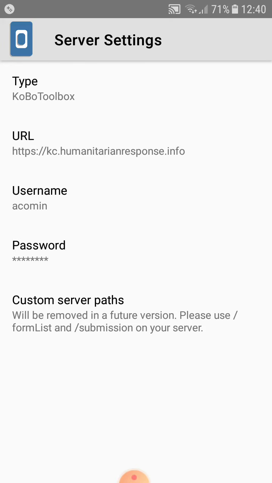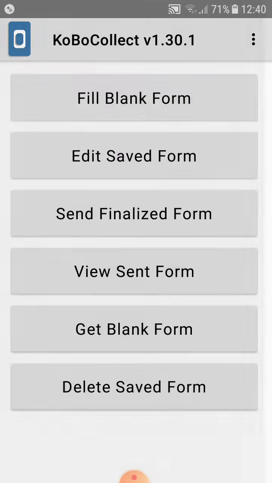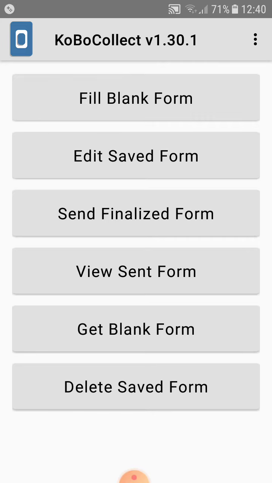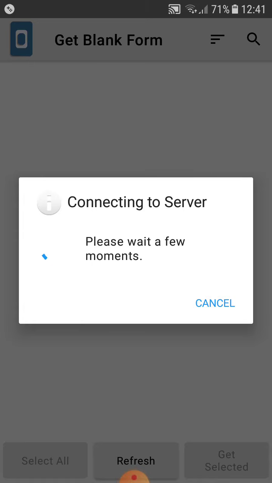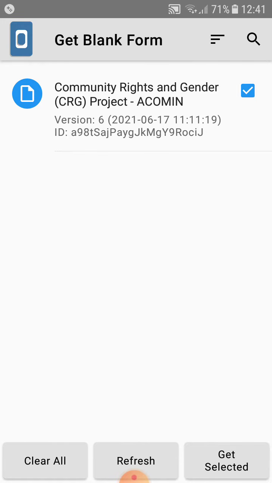Once you're done, you click on the back button, you go back, and then ensure that the credentials you entered are correct. Then the next thing is to get blank form. So how do you do that? You click on the get blank form button, and then it connects to the server. You give it some minutes, it goes to the server and generates the form. Once the form appears, you confirm if it's the form, then you check it to select it, and then you click on this button here, get selected.